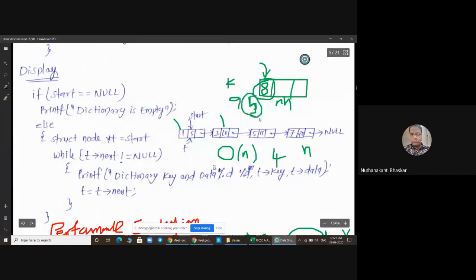So I wanted to find the key value 5 in this dictionary. How many comparisons are required? 2 comparisons. 5 is the third. Where is the key value of 5? In the third node. Then how many comparisons are required? 3. 1, 2, 3.